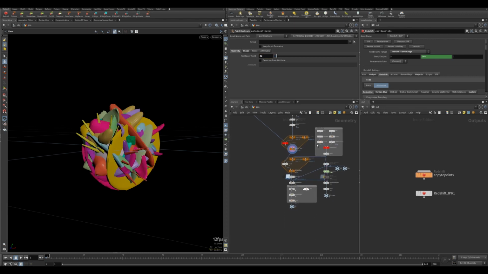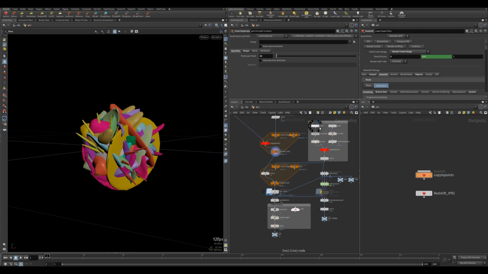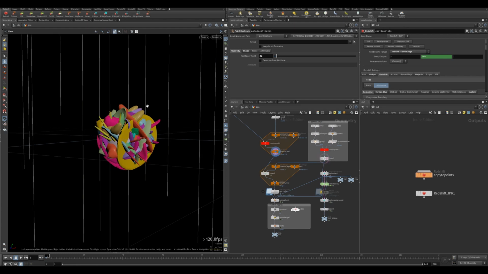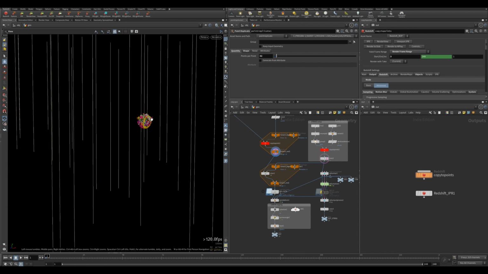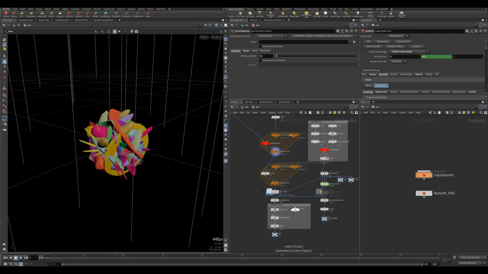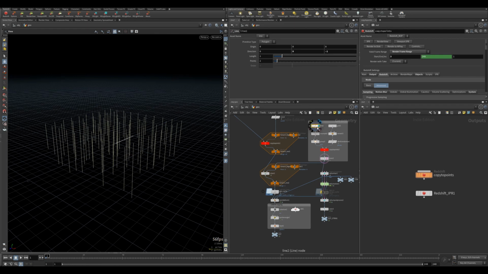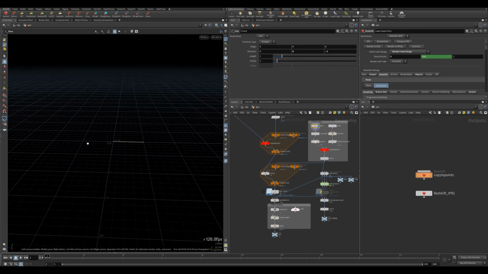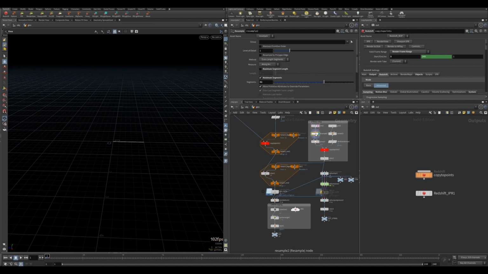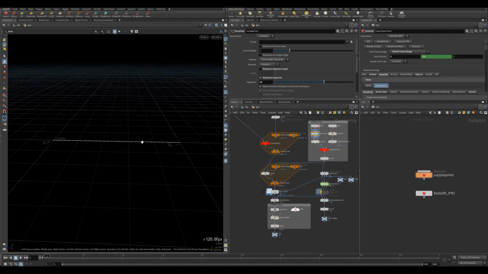And then on the right hand side here, I have a string set up. These are these strings here. Let me go through that now. I've got a line in the negative Z direction, as you can see, and then I'm resampling that to give it 32 segments. If I click on that, you can see.